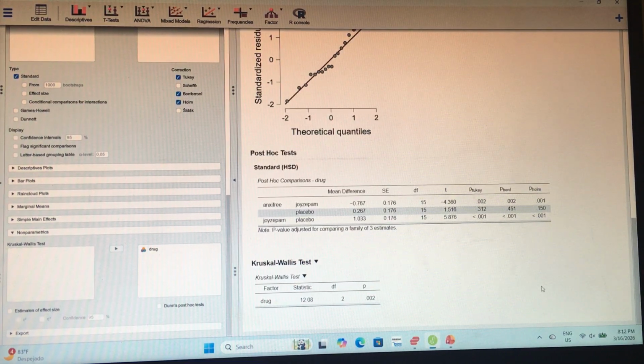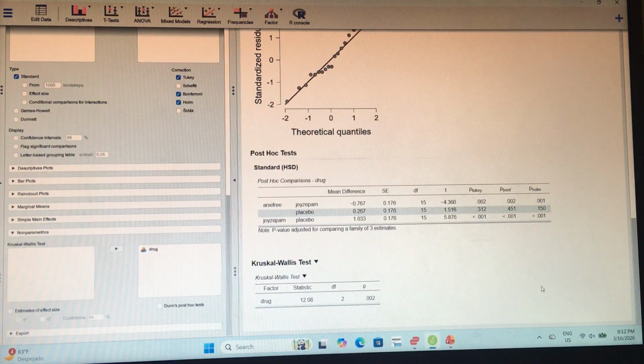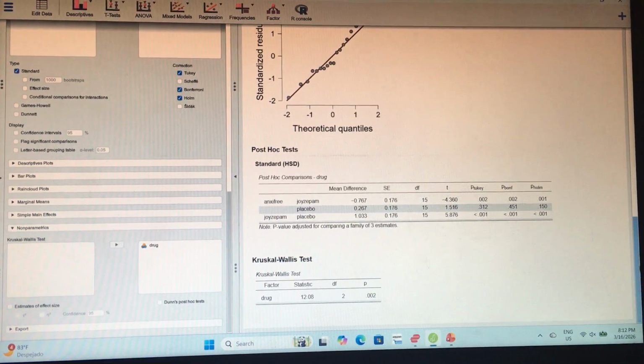If we wanted to report these results in APA style, we would say a Kruskal-Wallis test showed a statistically significant difference in mood gain between the 3 different treatments. Chi-squared, 2 degrees of freedom equals 8.520. P-value is less than 0.001. 8.52, let me double check.